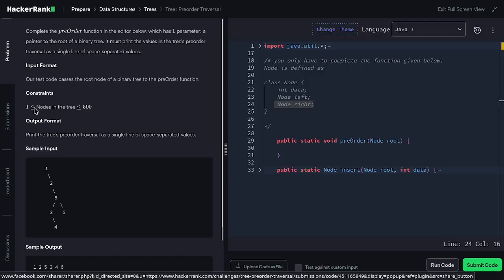We have the constraint of the number of nodes in the tree, 1 to 500 inclusive, so it is possible to have at least one node up until 500 nodes in a chain within the left or right. The output is that we're supposed to print the tree preorder traversal as a single line of space separated values. So we have to print the data property from the node right here, and we can print this to our console or debug output.